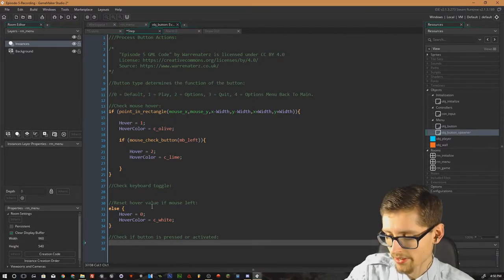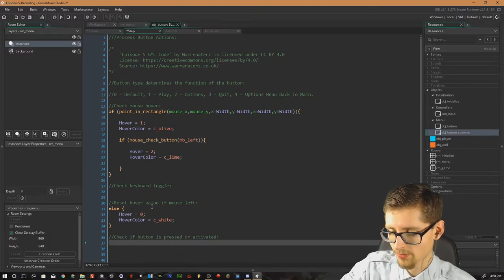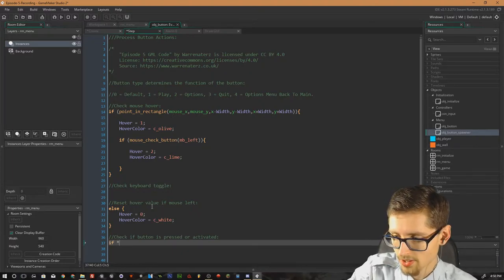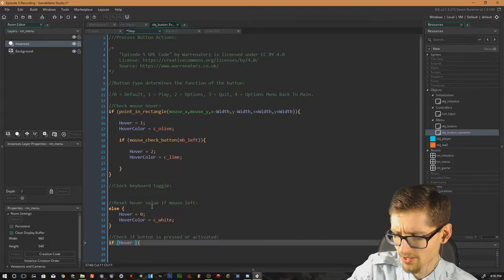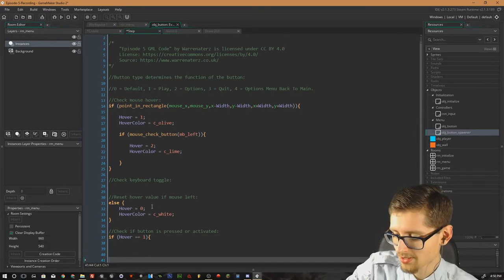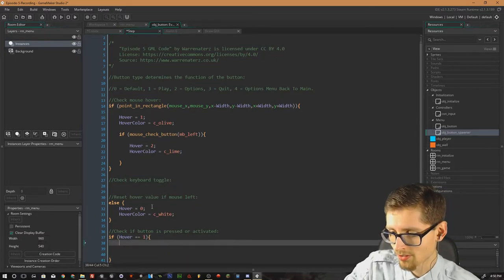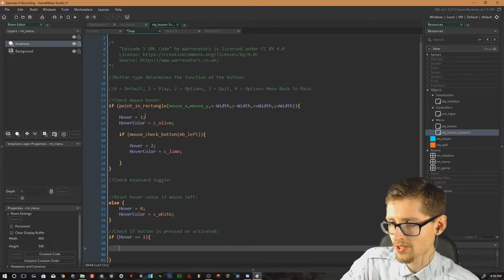I will actually add the final function if it's pressed. So if hover equals 1. I'm pretty sure you could just do if hover, but I'm actually using variables in the check, so I don't want to screw it up. I tend to use just if hover if it's like a boolean, but we're actually using variables in this.